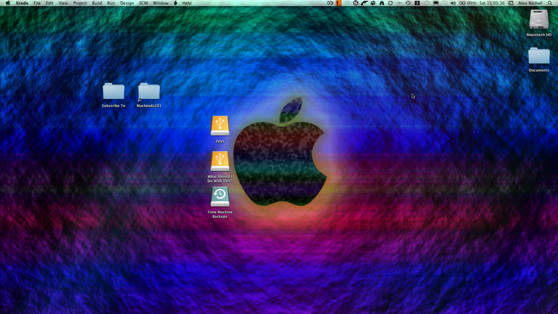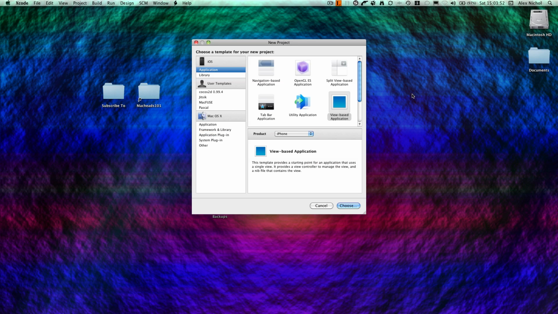So this is our sixth tutorial, and in this tutorial, I'm going to be showing you how to save data that your app stores. So we're going to be saving the state of a switch, so whether it's switched on or off, and we'll be saving the progress of a slider. So let's create a new project, and we'll make a new view-based application.